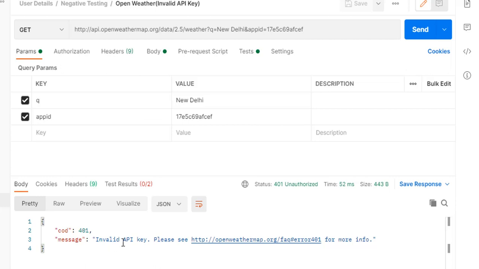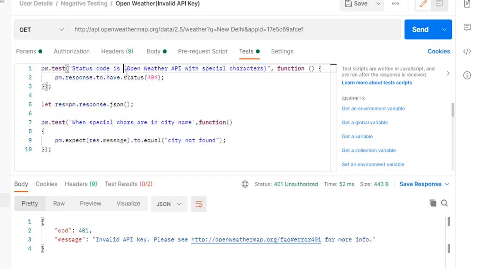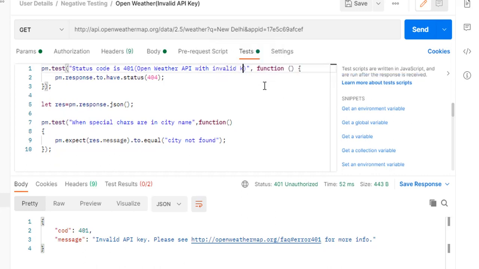Here you can see invalid API key. So let me verify this. When I am passing an invalid API key, then it should not process my request. All right, so here let me make it 401, this is unauthorized. 401, open weather API with invalid key, invalid key, and 401, and this is the response.